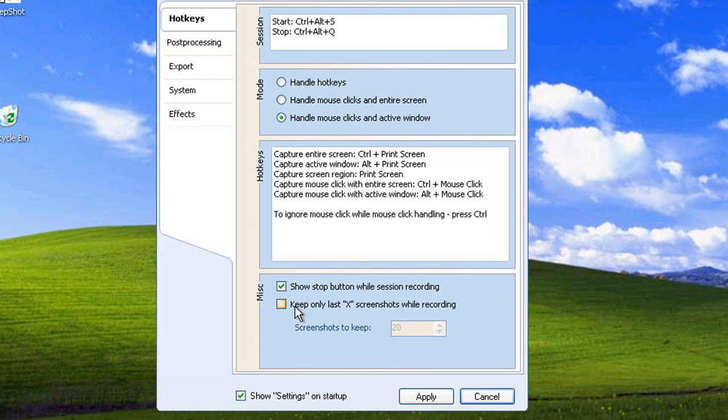The other thing that's kind of cool here is you have the option to keep the last X number of screenshots. This is kind of cool for debugging, so if you're testing an application or if you're attempting to document an error but it happens intermittently, you can set this to keep like the last 10 clicks, and then when the error happens you stop the process, export the results, and then you have kind of all the steps that led up to the error. So that's kind of a neat feature.